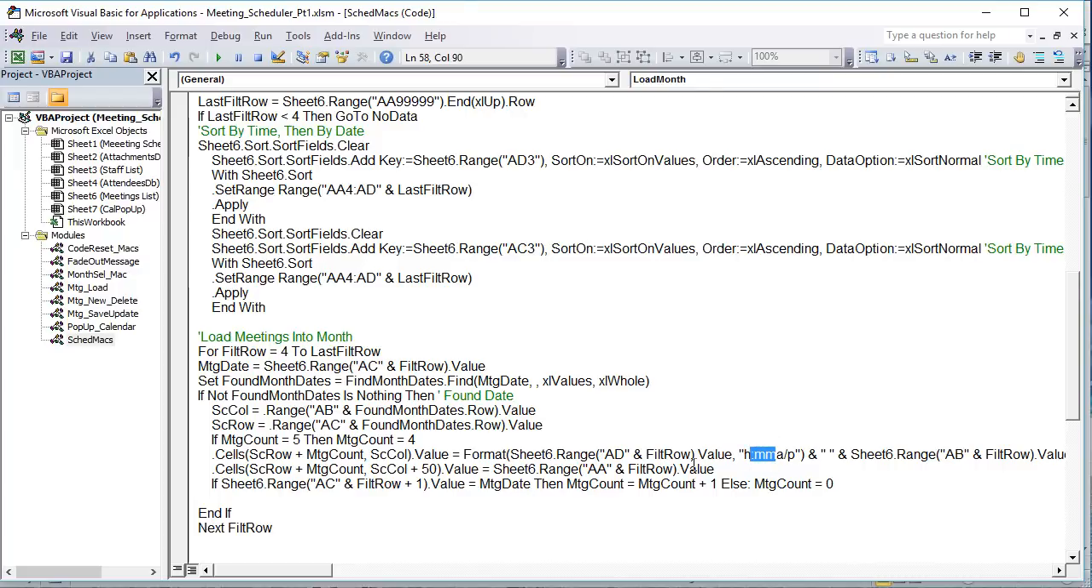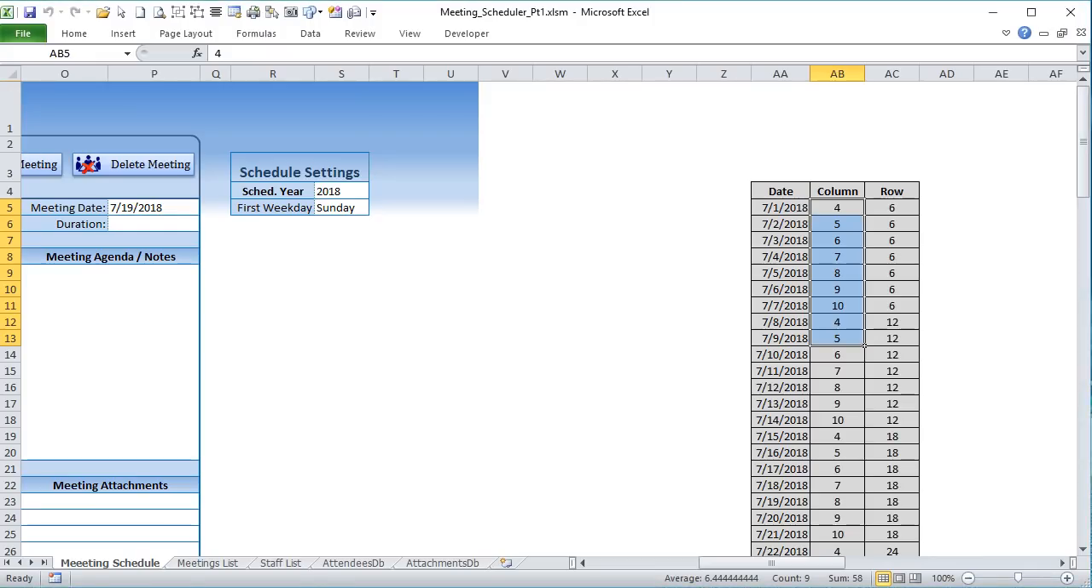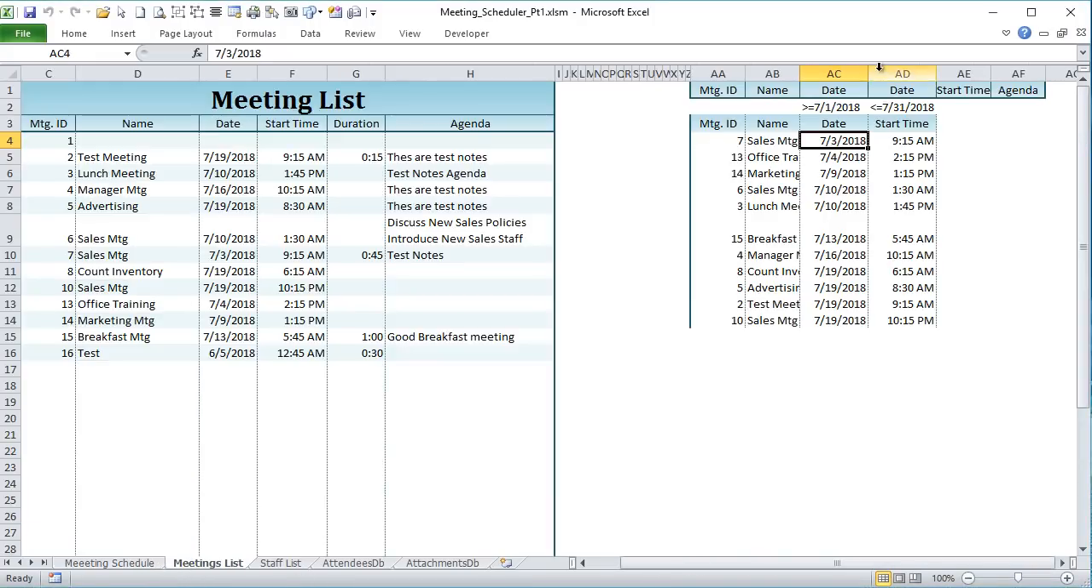We're going to just give it a very short format. So we want to put in that time. AD of that filter is where our times are located. AD is our time, start time right here. Then I'm going to put in the name, AB.